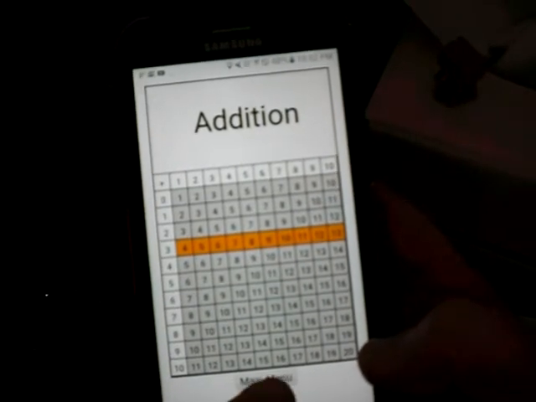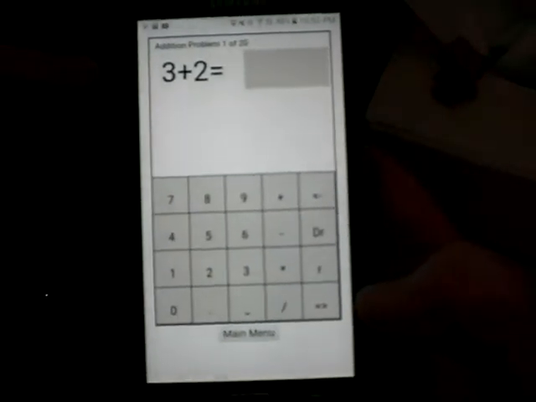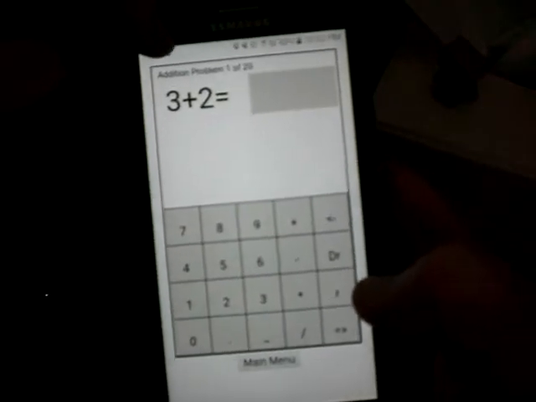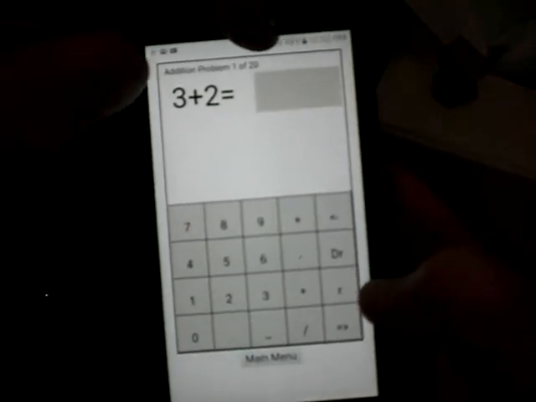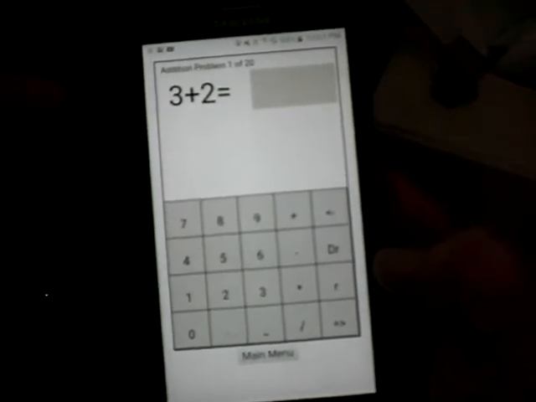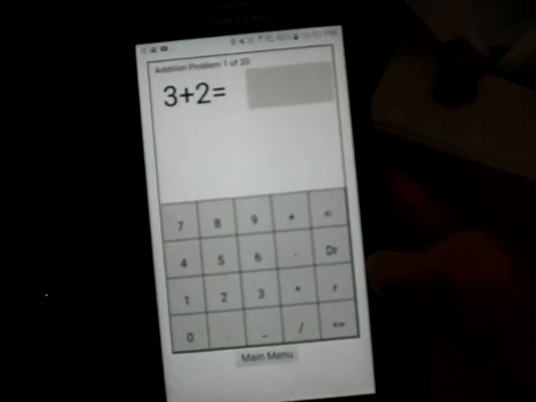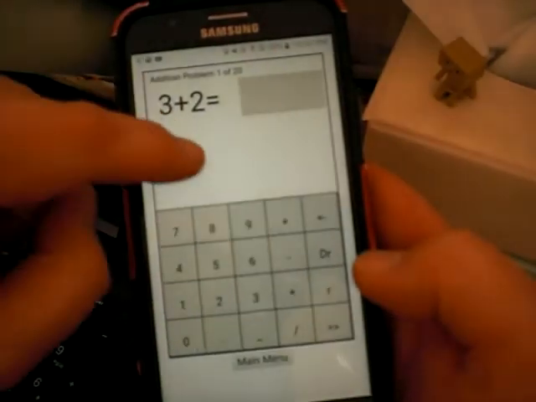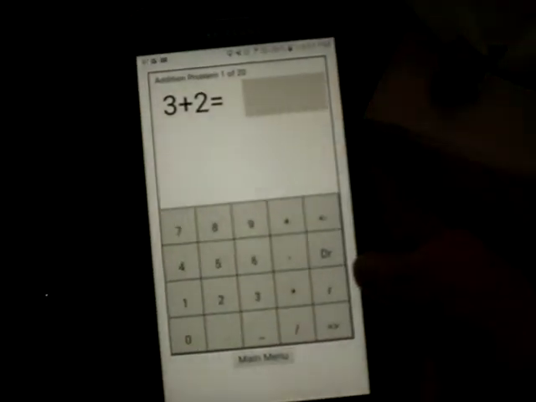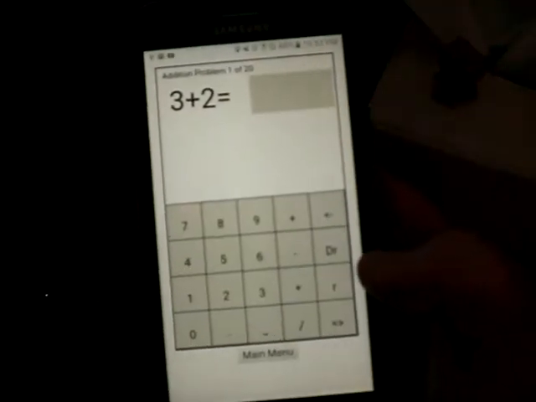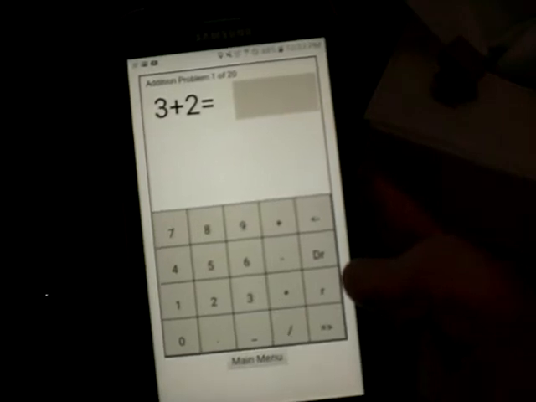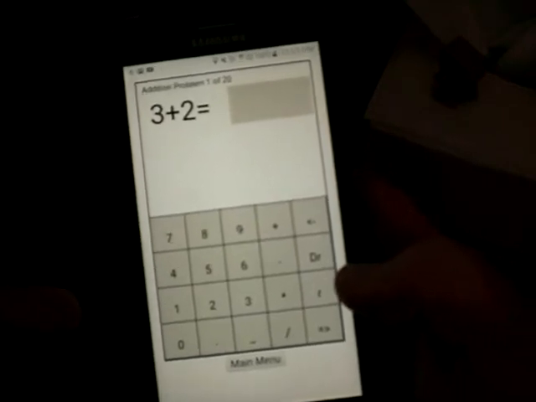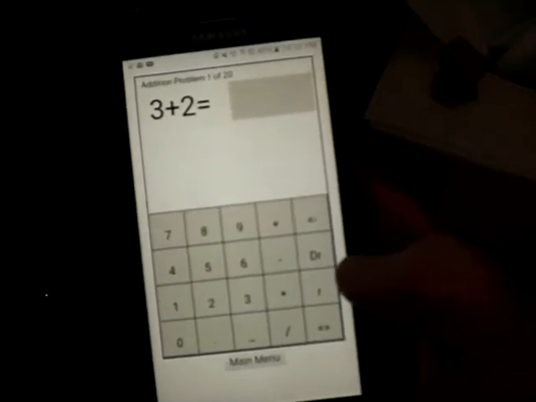You can go back to main menu. So if you click down here, main menu will bring you back here. We'll click on problems. From here, you can see it says addition problem 1 of 20. So you can keep track of where you're at. As soon as this page comes up, it will start a clock running. And so if you exit and come back in again, it's going to give you the time since the beginning.